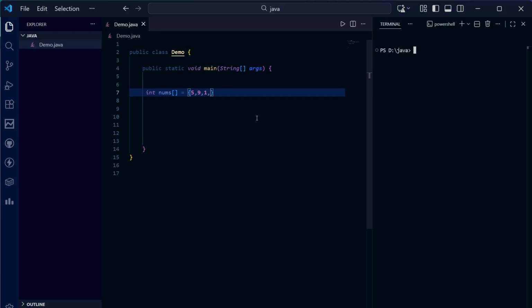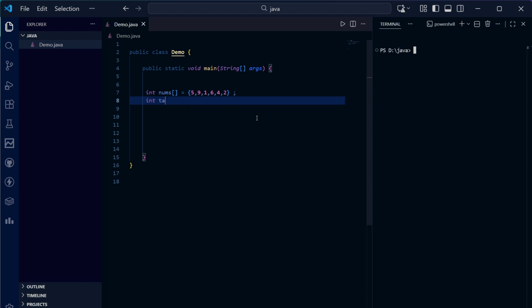9, 1, 6, 4, 2. These are the elements that I have in the array. After that, I will have a target. I will set the target as 6. That is your wish, you can set whatever number you want. First of all, we will check if this 6 is present here. If 6 is there, we are going to return the index.